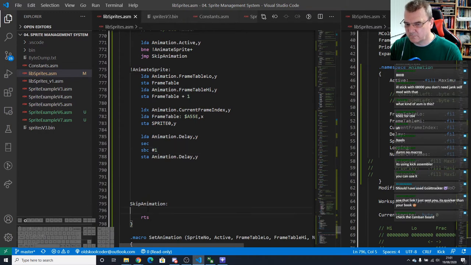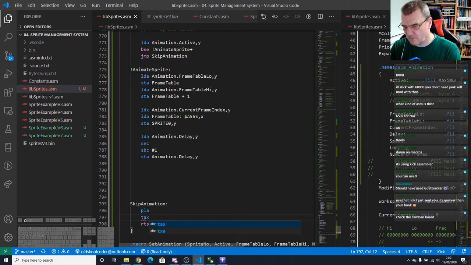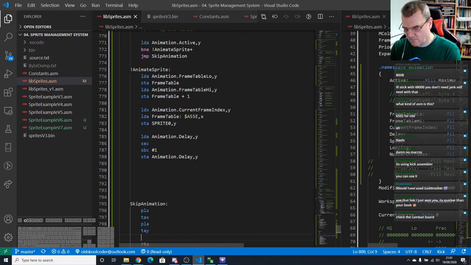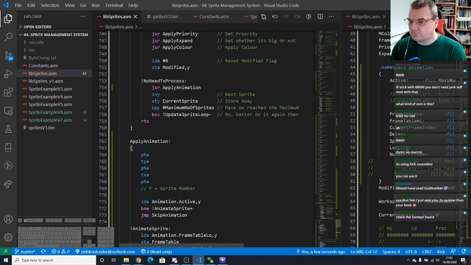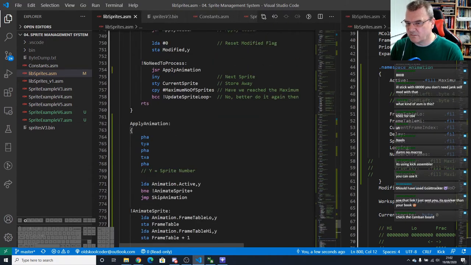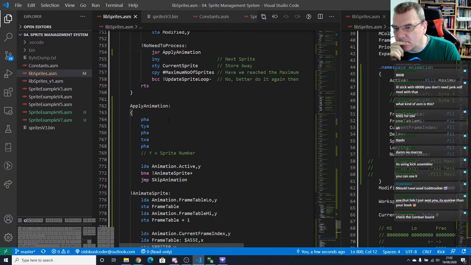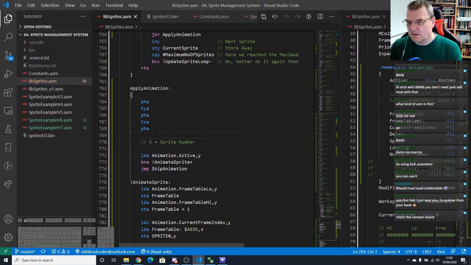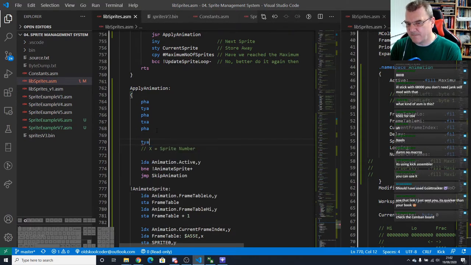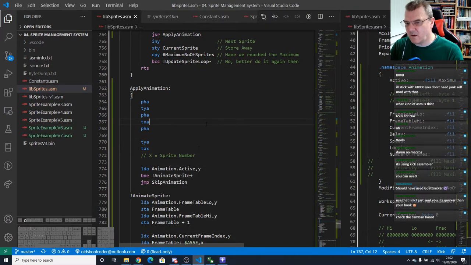X, Y, A. Right, so I don't need to worry about the states of this now. But we could use X instead of Y. Okay, let's do that. So transfer Y into A, transfer A into X. So now our sprite number is in X.